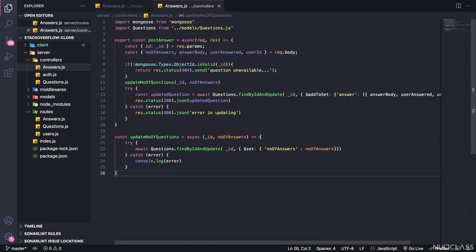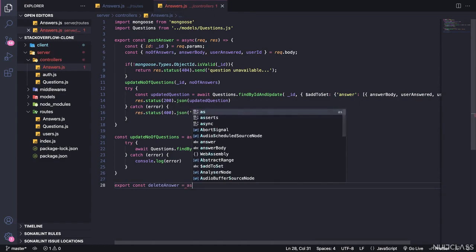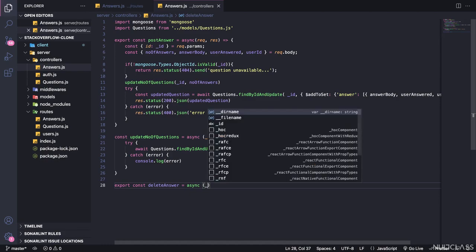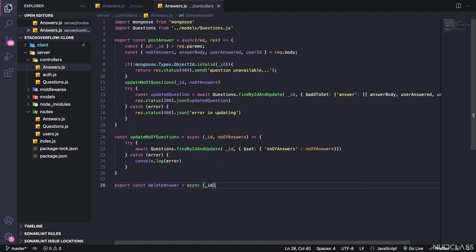Here we have to write export const deleteAnswer, which is going to be async because we're dealing with the backend. We're dealing with the database, and then I'm going to have the id, which is going to be removed. This id is nothing but the id of a specific question which we are going to delete.